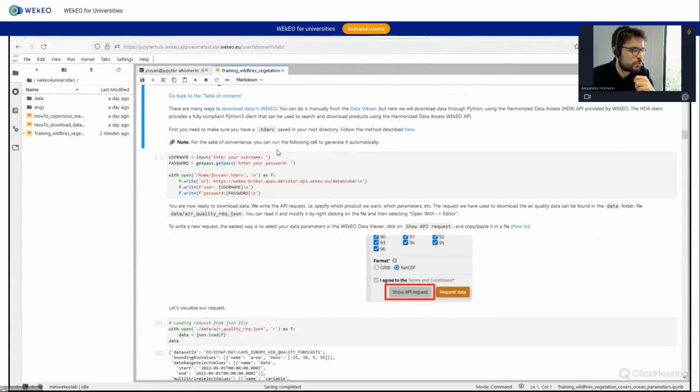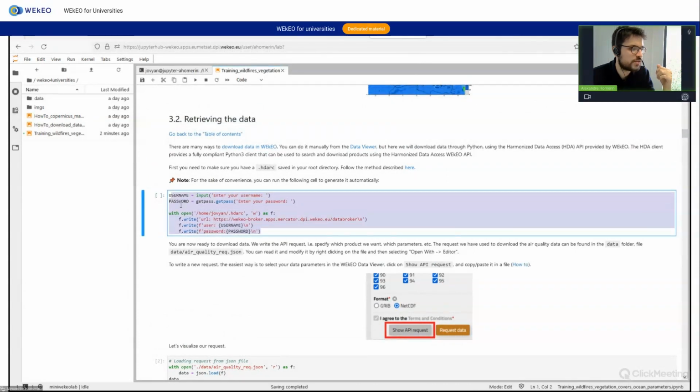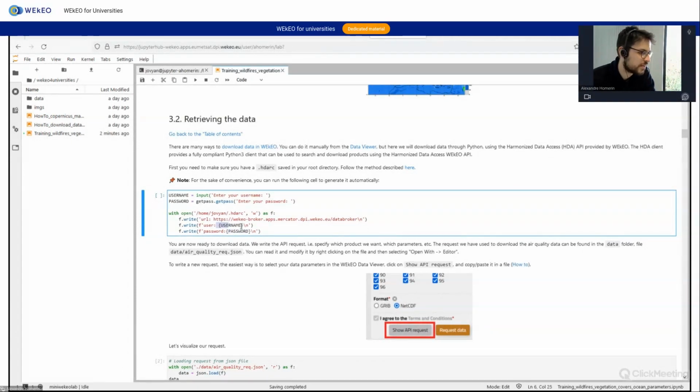And for convenience, we've written this cell to automatically write this file that you need to download data from WEkEO. So you just have to replace those two strings of codes with your own credentials, so username and password. Obviously, I can't write my own here.